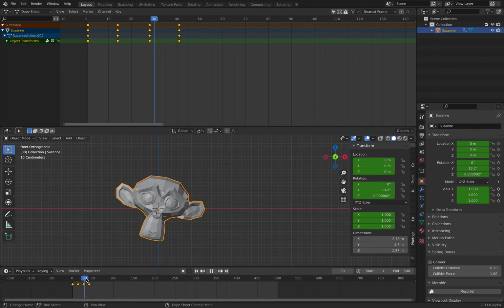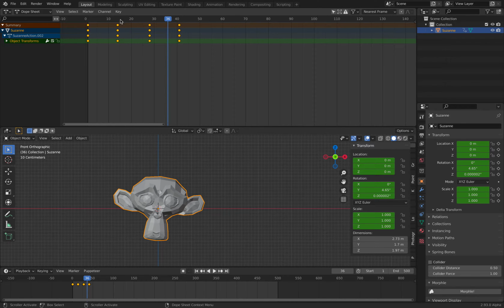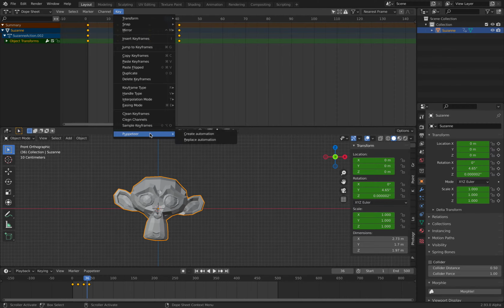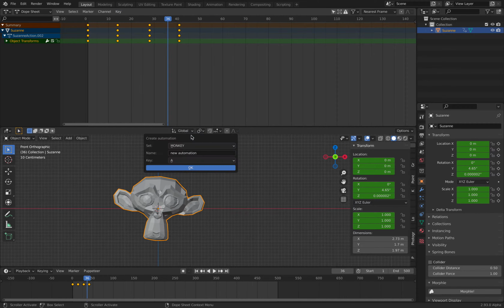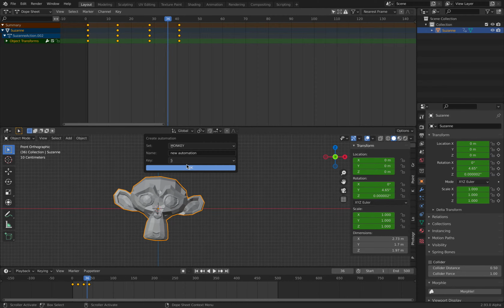Just like that. 4 keyframes, making Suzanne's head go like this. Key, Puppeteer, create automations, put it under the same set, monkey. For the key set, I will use S because it's easier to tap. For the name, head shake.